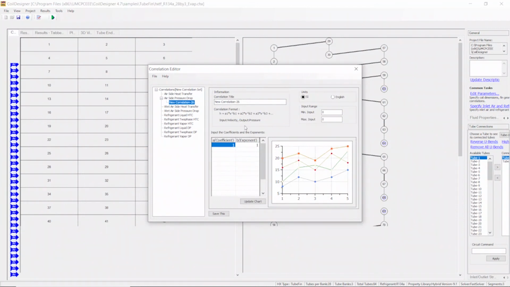On the top left, there is a box with basic information about your correlation. This includes the title, which you may input, and the correlation format. Every correlation format takes the same form, but underneath that, it clarifies the inputs and outputs for your specific correlation type. On the top right, you may choose between SI units and English units. And below that is a box with input range, which is not currently functional, so no values should be inputted there. On the bottom left is where you actually enter your correlation information.